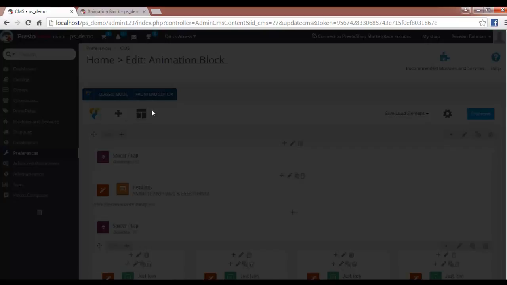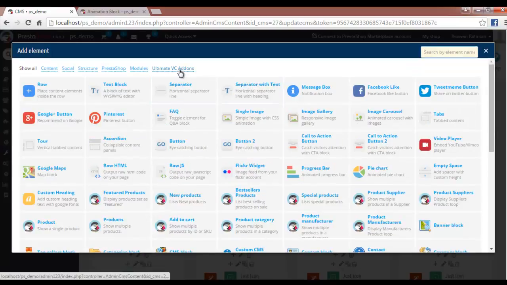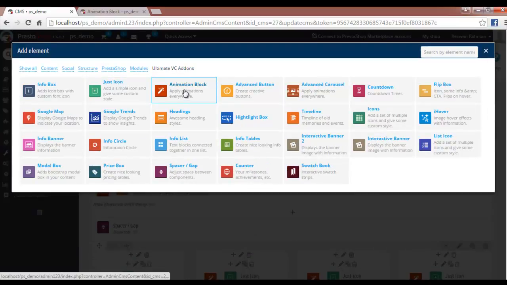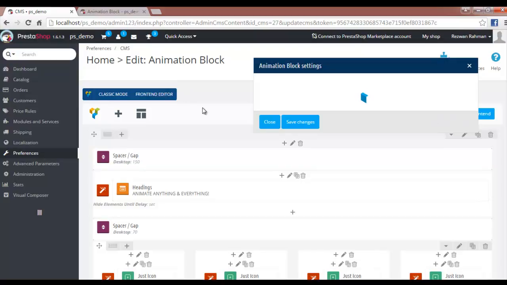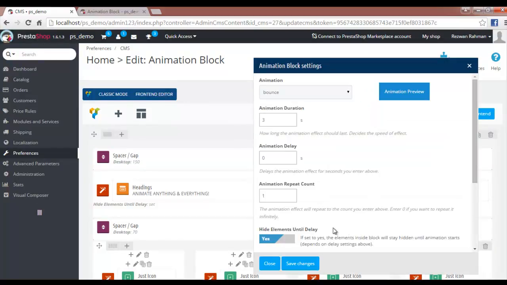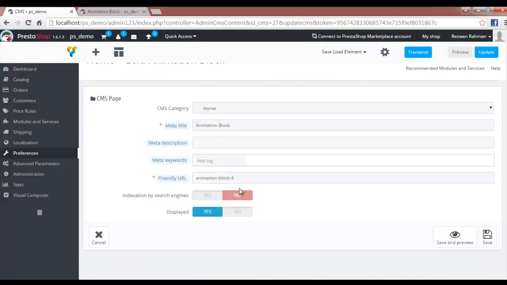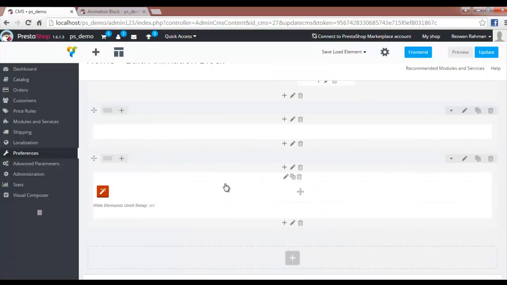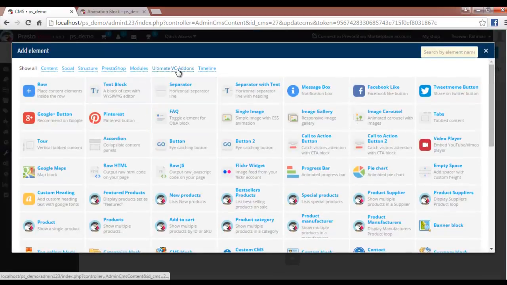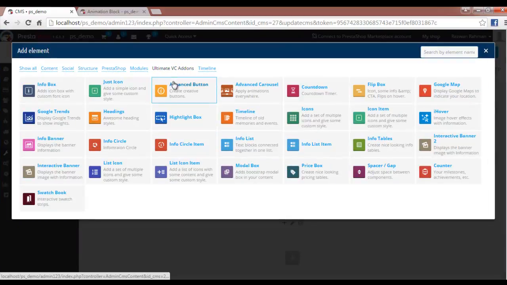By clicking here, you get the list of properties for animation. These are the options in the backend. Let's have a look. As you see, a container gets added, and by clicking on add an element on the container, you can choose from all the default VC elements as well as the ultimate VC add-on elements.